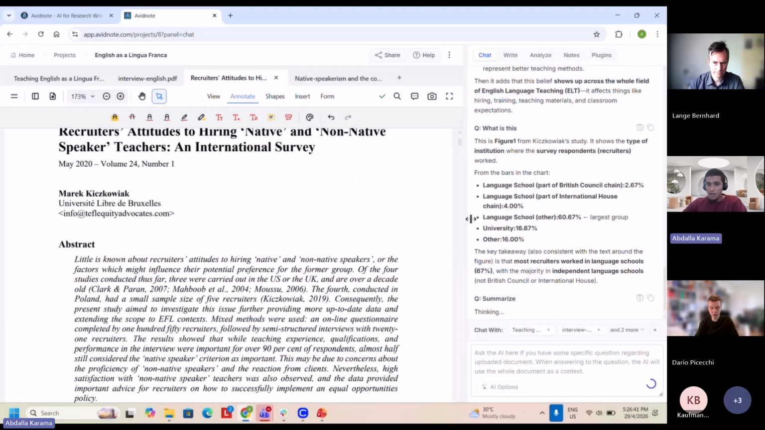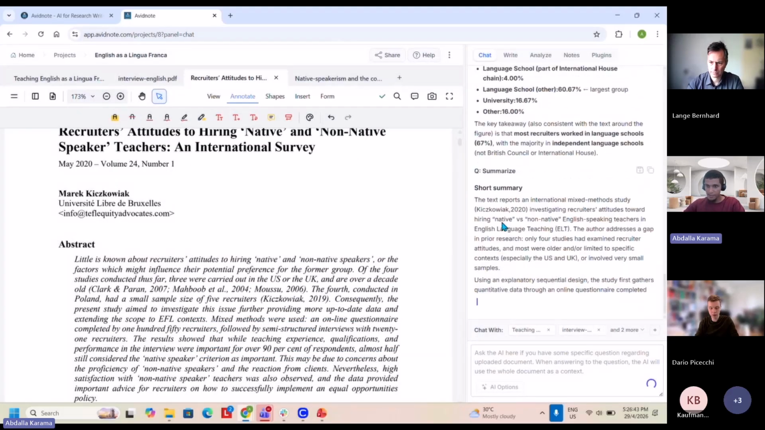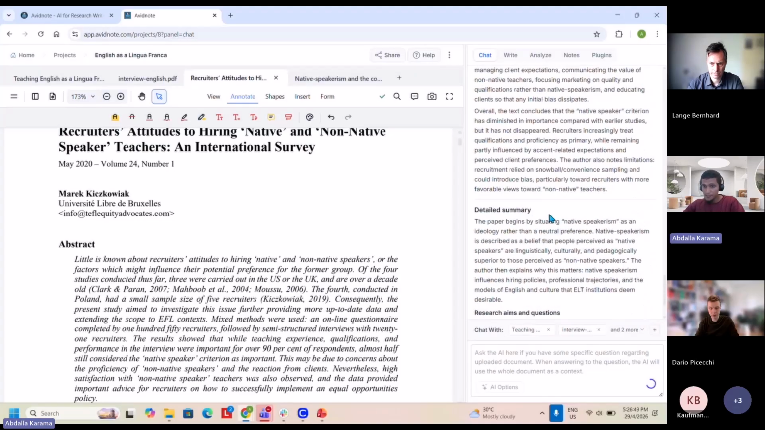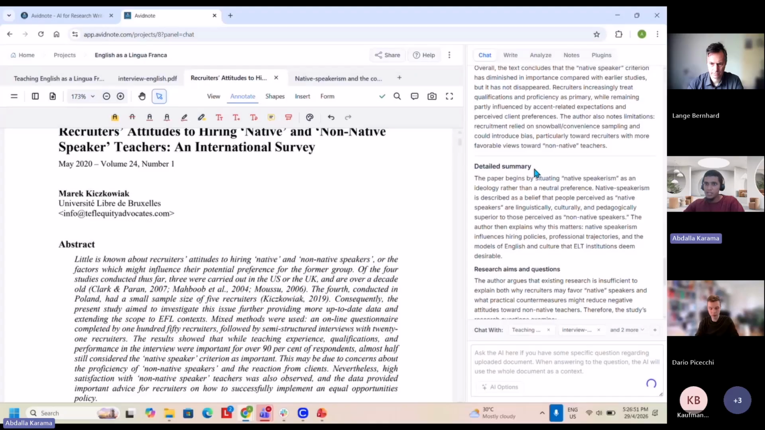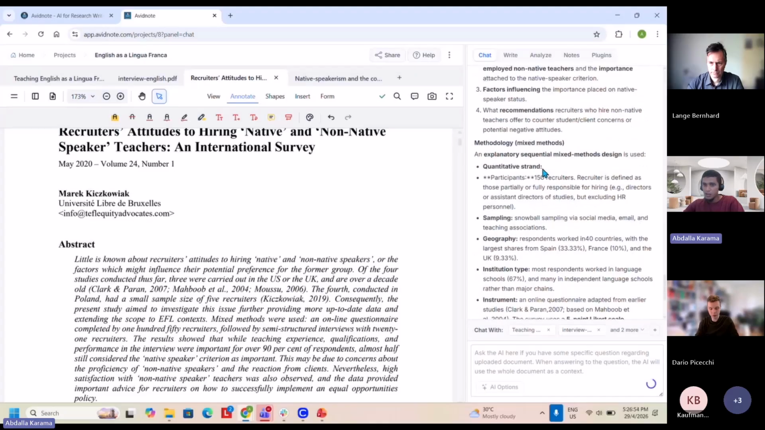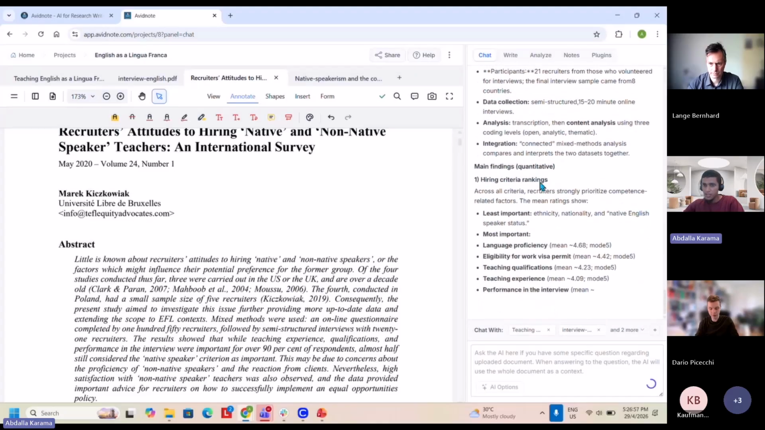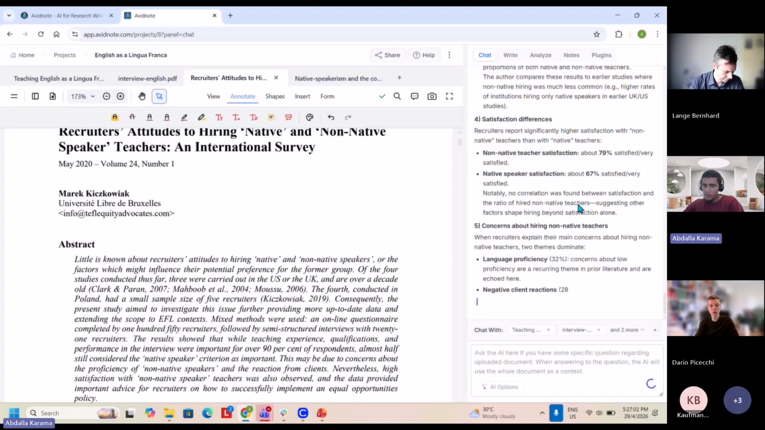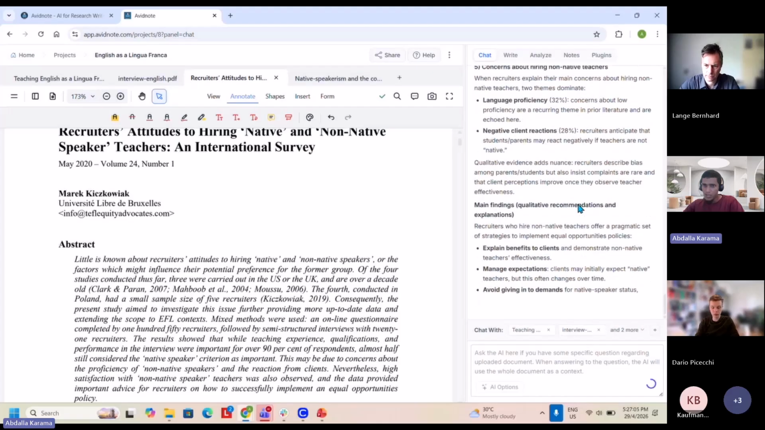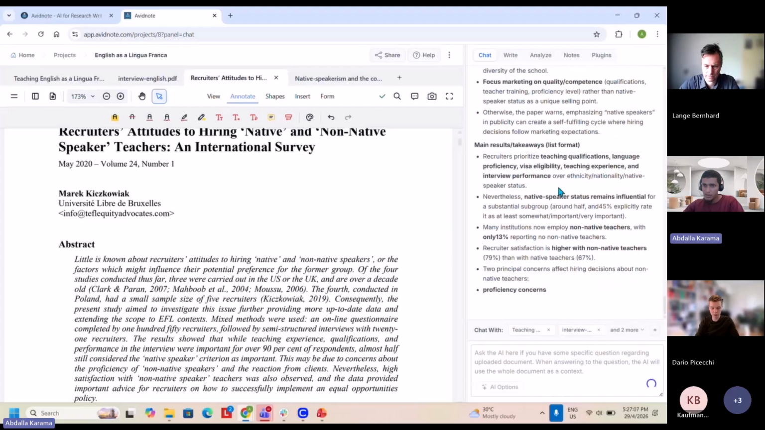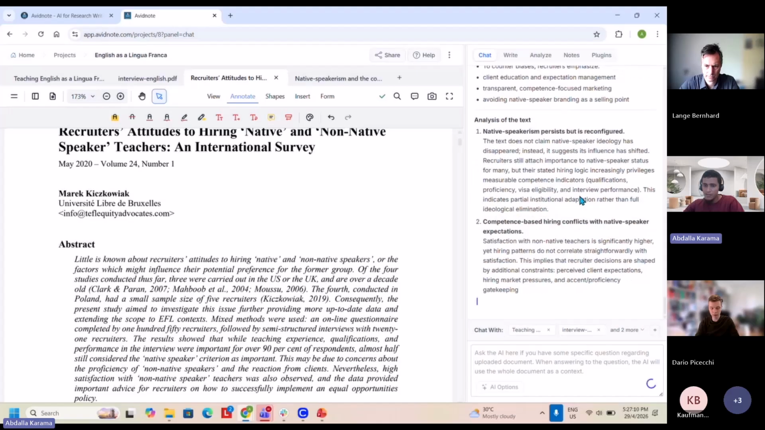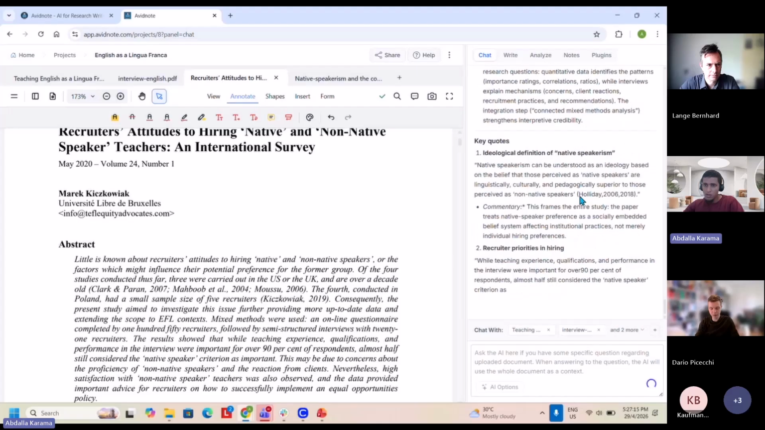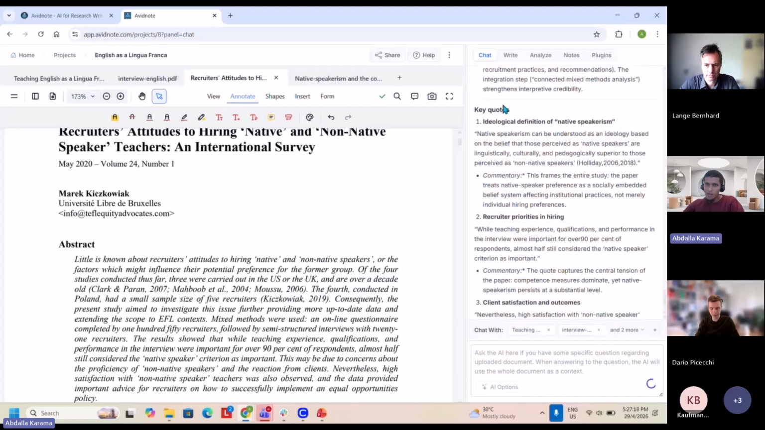So once I click on this, the AI will summarize all the papers I have appended here. So we provide a short summary first of all the papers, and then go ahead and provide a much more detailed summary. And then it goes on and on, provide some of the key findings here, as you can see. So this is more detailed, obviously. Satisfaction, concerns, main findings as well, key takeaways, analysis of text. Depending on how many papers you've attached, it will be a bigger output, obviously. And then key quotes at the end.